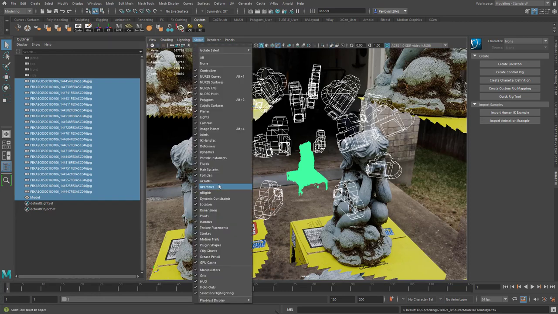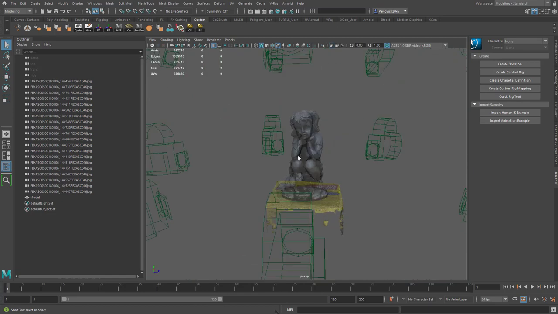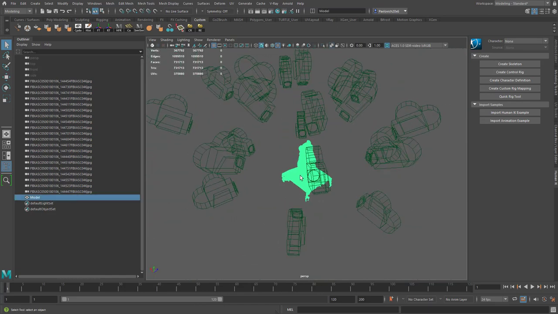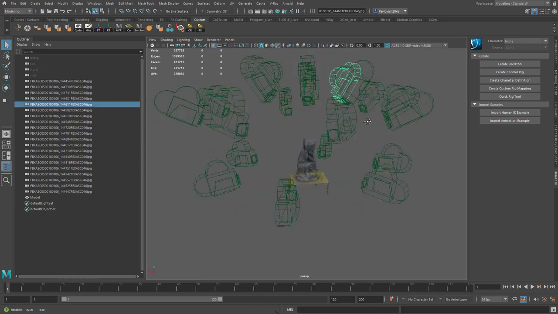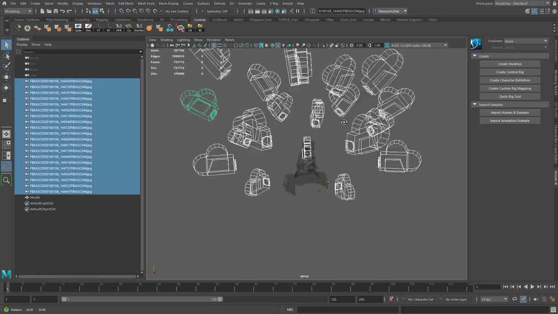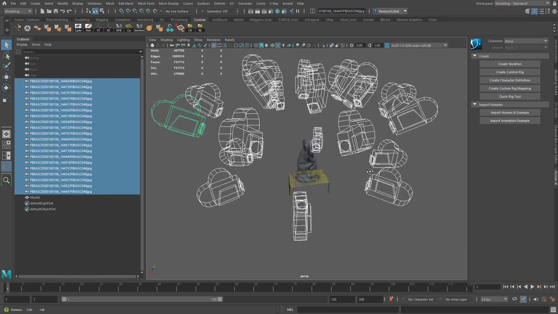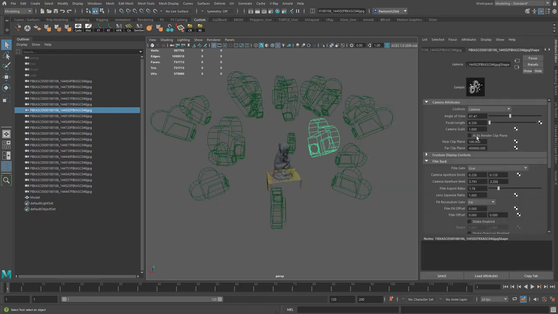I'm going to go in here to show image planes. I'm just going to turn those off temporarily, so you're going to see I have my mesh in here with the texture applied that came in with the FBX. I got a bunch of cameras in here that were also imported with the FBX. I just went through and I think I grabbed 20 of the cameras just to get a wide array of cameras.